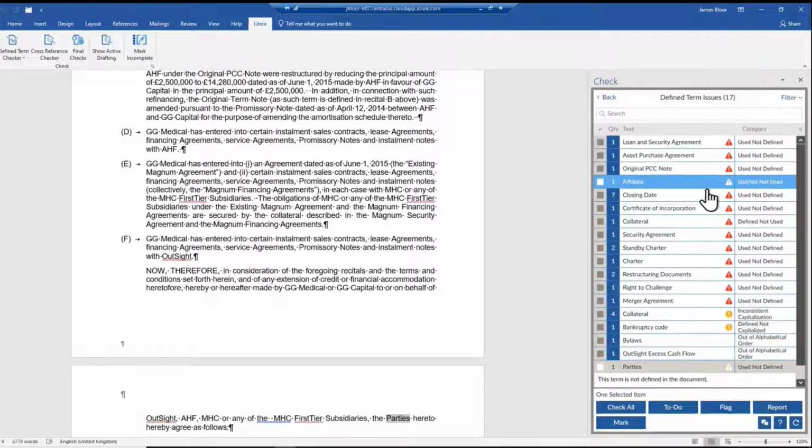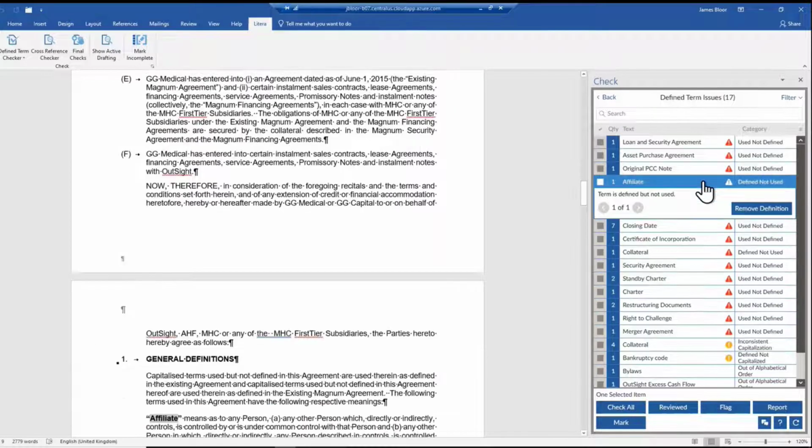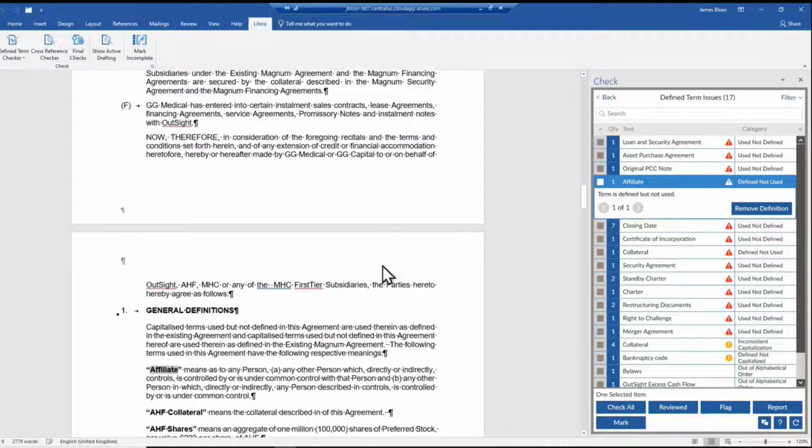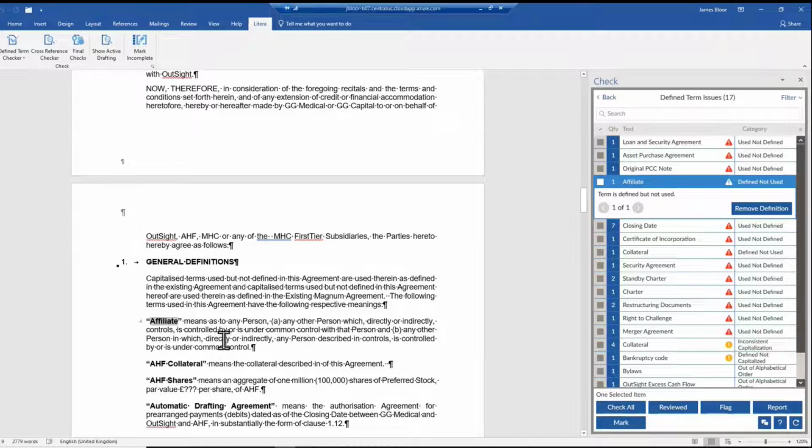Moving down the list, we've got a defined not used. So as I've been editing the document, I've likely deleted some paragraphs in the document. Now I've got the button here to remove the definition.